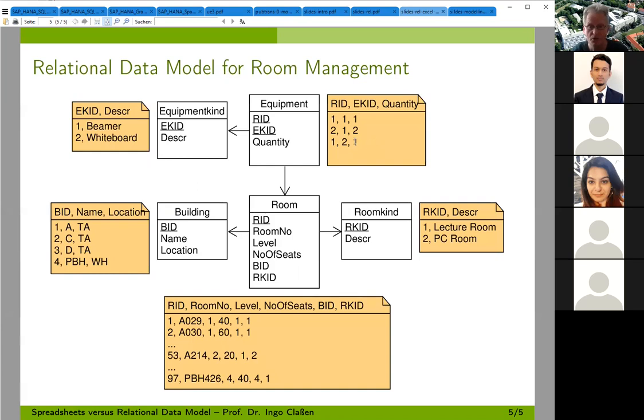Yeah, and now you also see this many-to-many relationship. For example, room number 1, beamer. Room number 1, whiteboard. So we have a room with 2 kinds of equipment. Then room number 2, beamer. Room number 1, beamer. So we have a beamer that is in 2 rooms. Do you see this? That this is the essence of this many-to-many relationship?